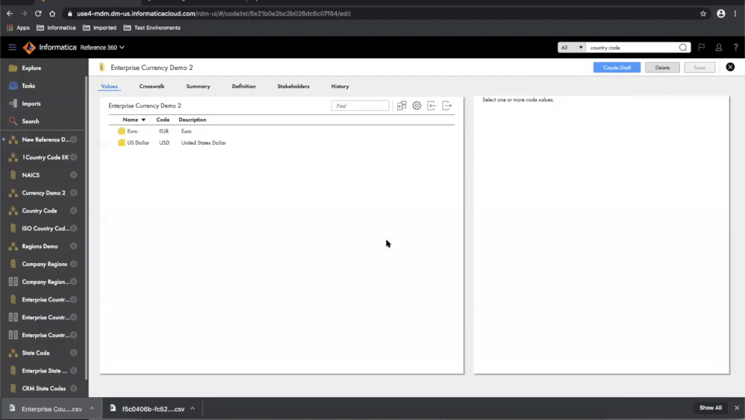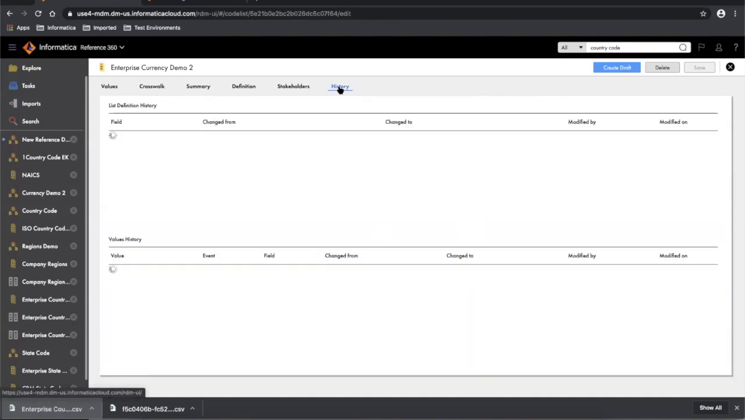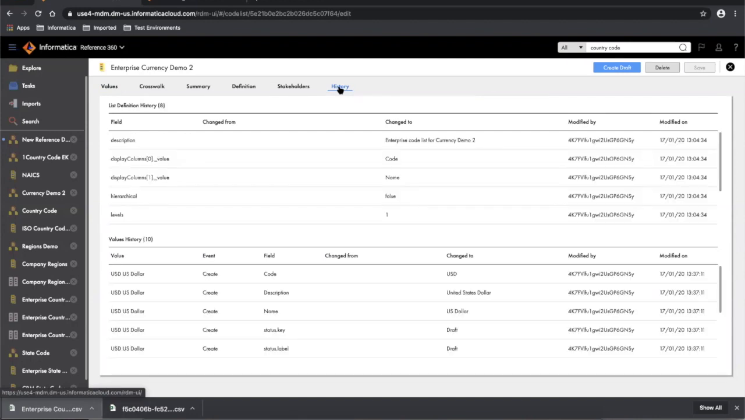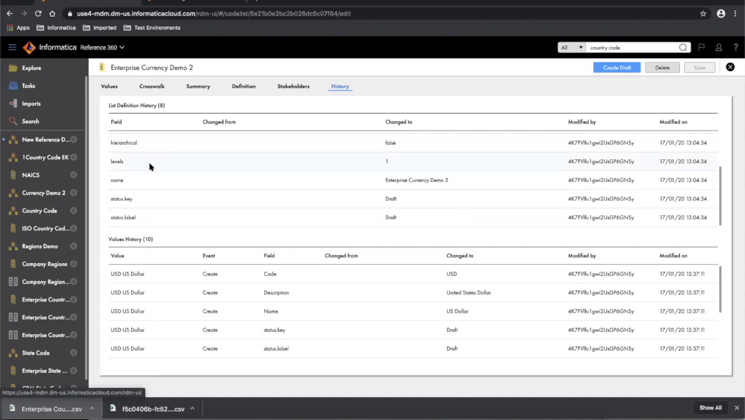One item that I haven't shown when looking overall at the Reference 360 UI is this History tab. Now, what is the History tab? Here is all the information of all changes that have been done within the given asset. So in my case, I have above here all the changes that have been done to the model itself. So the fact that I added a description, that I made it to be not hierarchical, and the name.